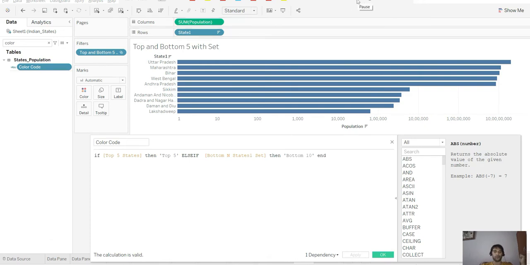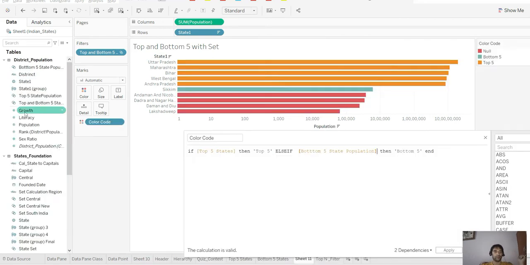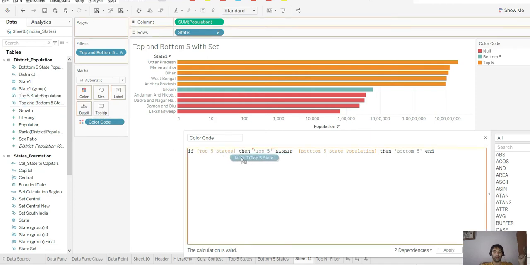Now, if you want to give the color code, it's quite easy, as you have seen in the previous video also. Sets are quite flexible with respect to calculation. So I can say if you are in the top five set, then the output should be top five, else it should be bottom five. And we created this one, right?